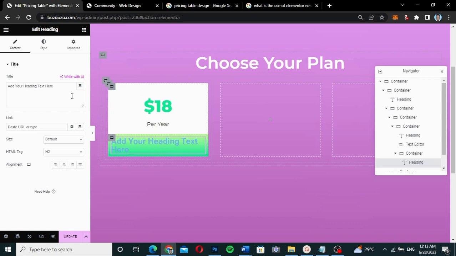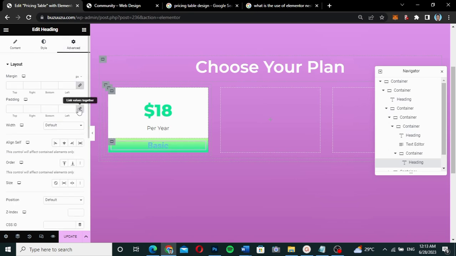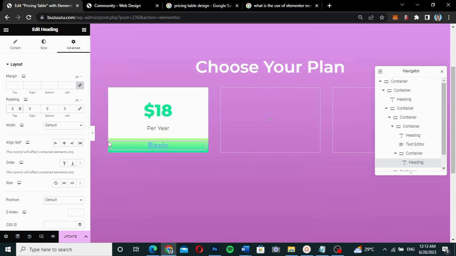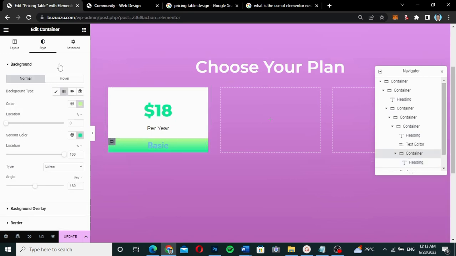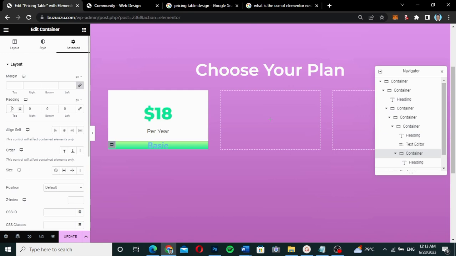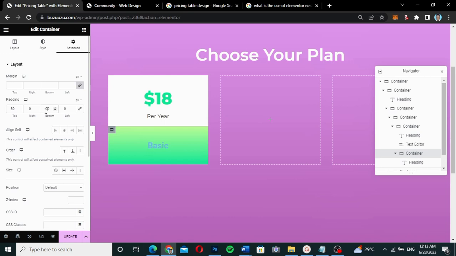change the name to basic, put it in the middle over here, and then give it some top and bottom padding. Okay, so I'm gonna unlink all the padding and then give it like a top 50, and then maybe a bottom. Oh no, not this particular one. I mean the container. So we're gonna change the padding of the container. So we're going to go to the container, unlink all of these, and then give it a top 50, and then a bottom also 50, so that at least there'll be some space within it.